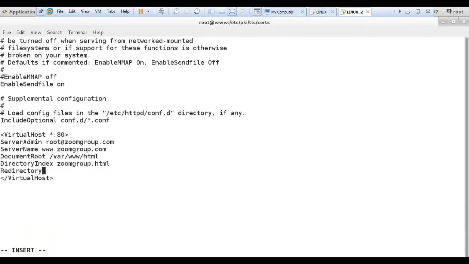Add the following parameter: redirect permanent, https colon double forward slashes www.zoomgroup.com and the port number. Like this way you have to add. This configuration makes redirecting automatic, client requests from HTTP to HTTPS. Come out of this.